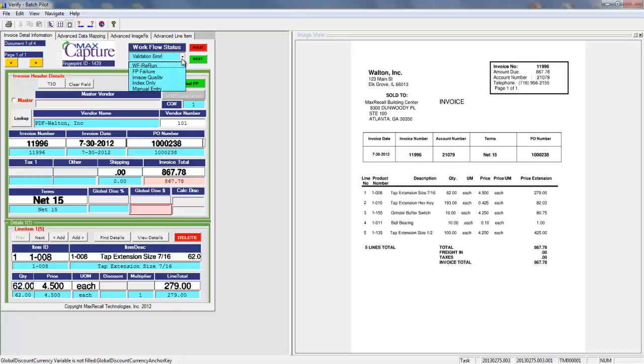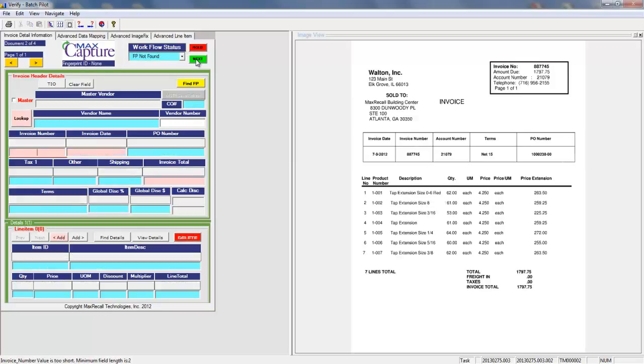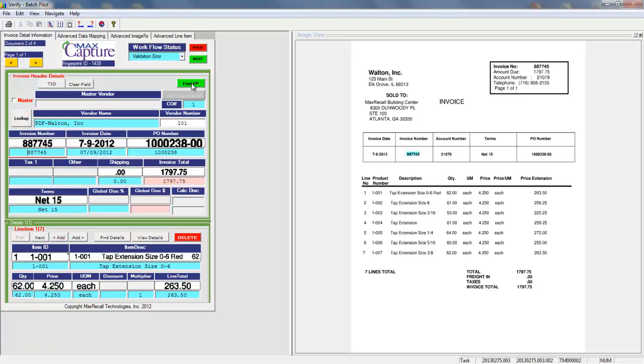So from here, I select Workflow Rerun and hit Next, and it takes me to the next document in the batch. So I'm on document 2 of 4. Note that this is the same vendor we just created the fingerprint for. It hasn't been committed to long-term memory yet. It will be once this batch is finished. But if I come up here and select my Find Fingerprint button, it'll go out, identify who the sender was, and apply the fingerprint we just created to this particular document.